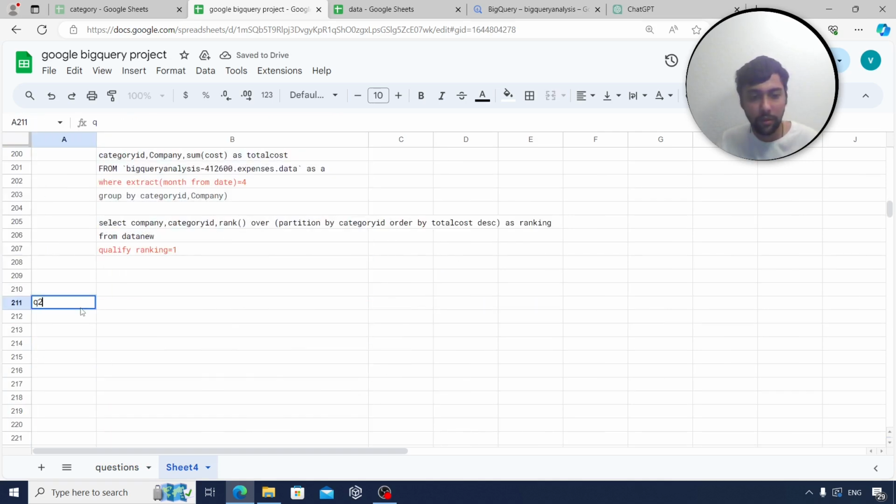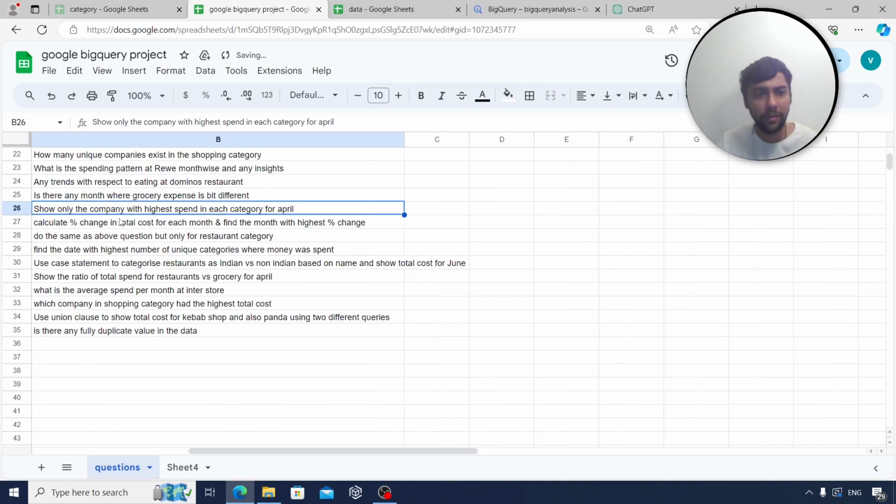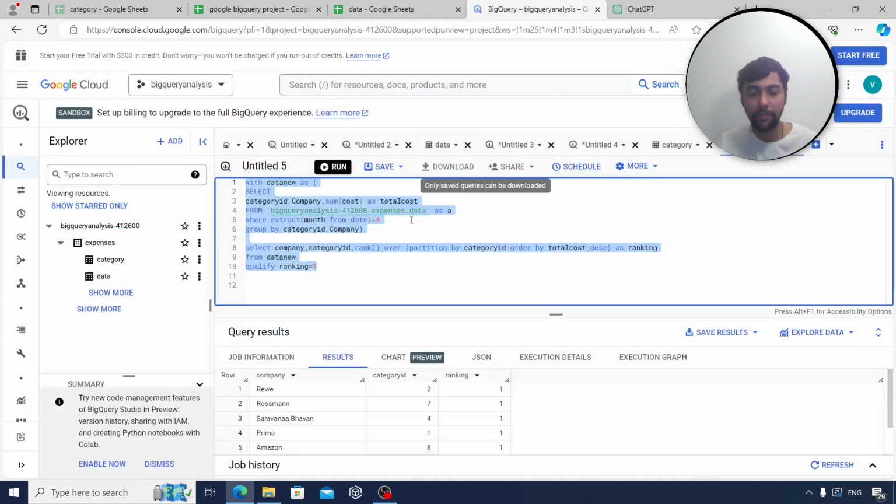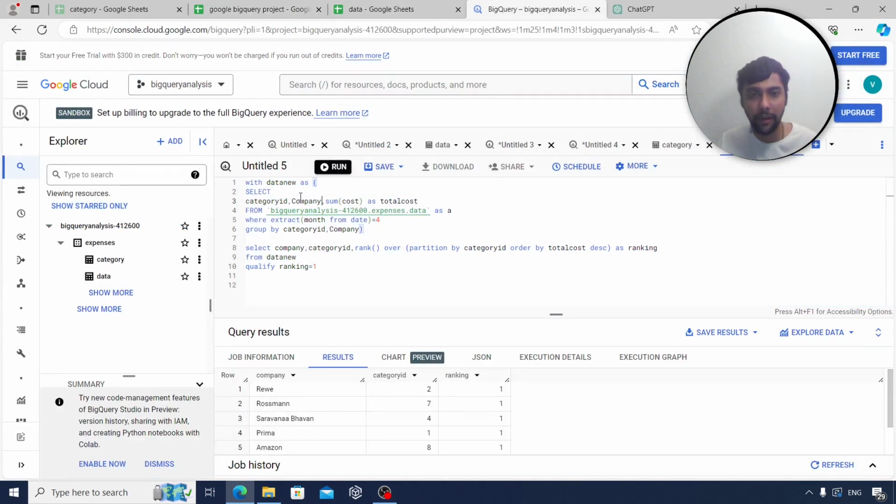Okay, question 26, let's move on. We have, I think, a few more questions. Percentage change in total cost for each month and find the month with the highest percentage change. So anytime you have percentage change year on year, it's time to use a window function like lag. Okay, so for each month, percentage change in cost they're asking.